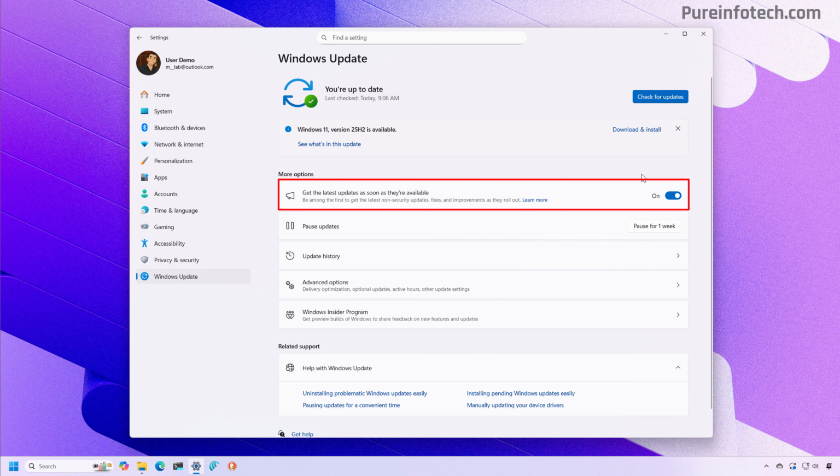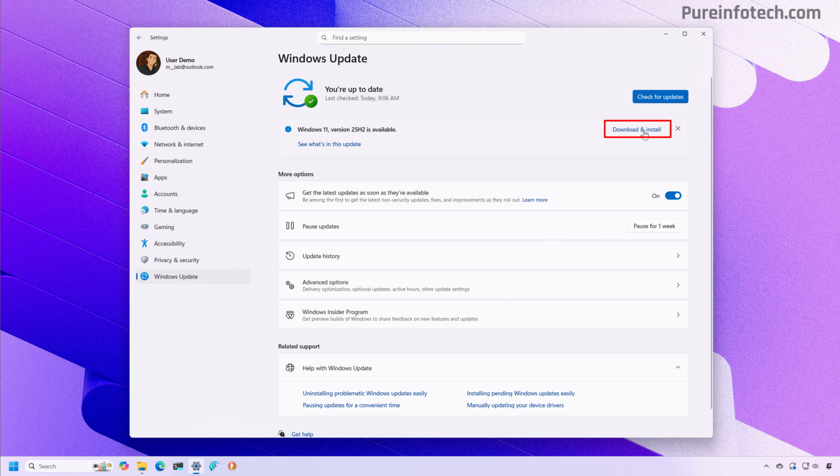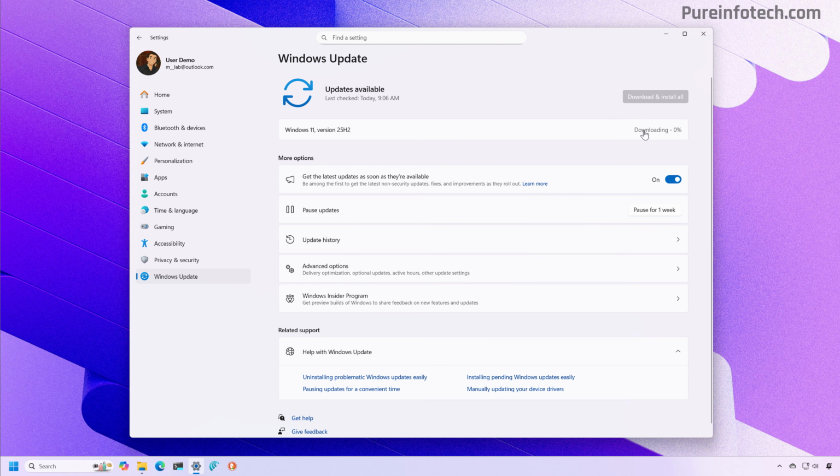Make sure it's turned on and then click the Check for Updates button. Then when you see this message, just click the Download and Install option. Now, the download process and installation might take a few minutes. Now we just need to click the Restart button to apply the changes and switch from version 24H2 to 25H2.